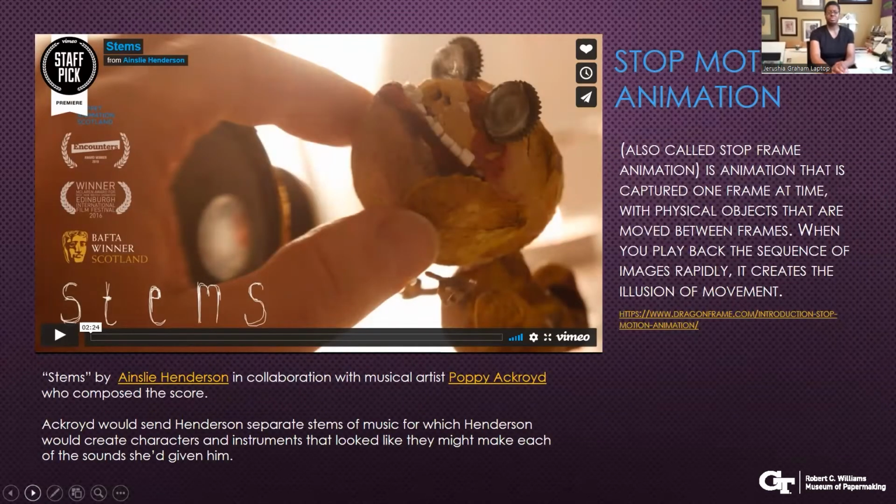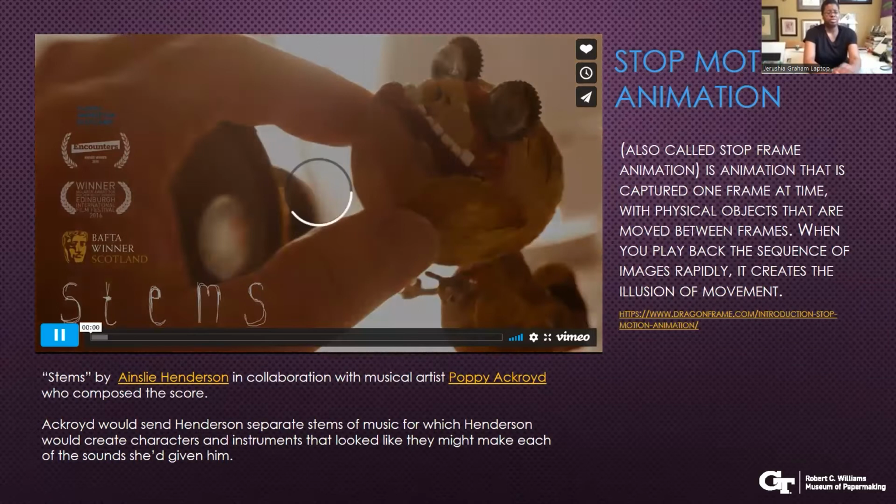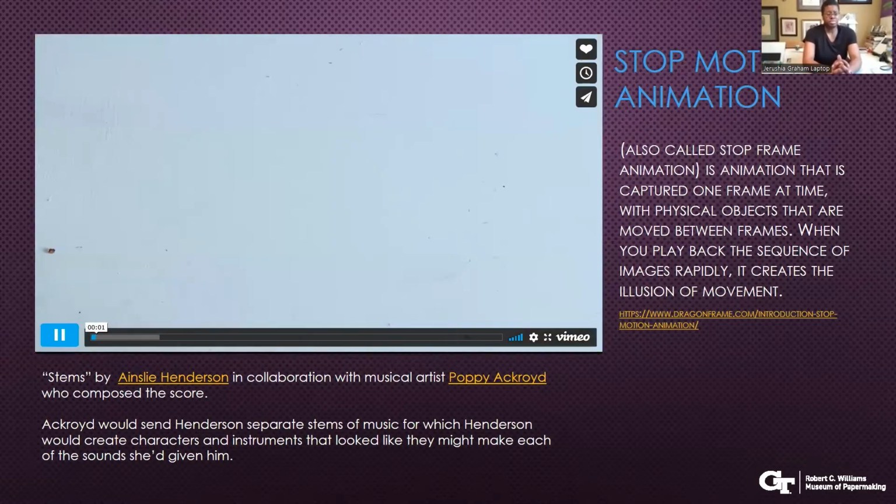And then there's what our purpose is today, which is stop motion animation, manipulating three-dimensional objects for stop motion. All right, and this animation is called Stems.